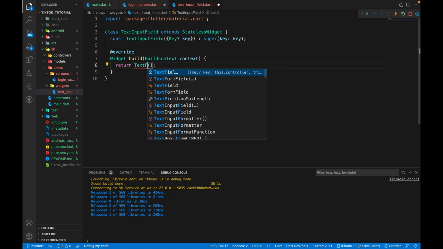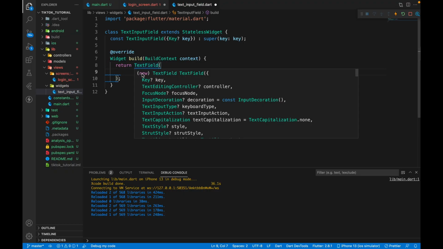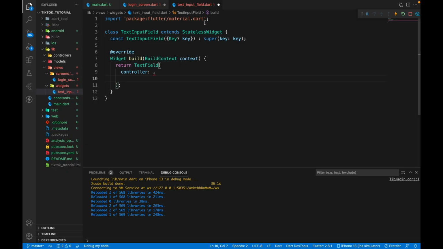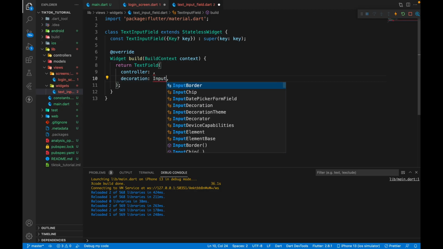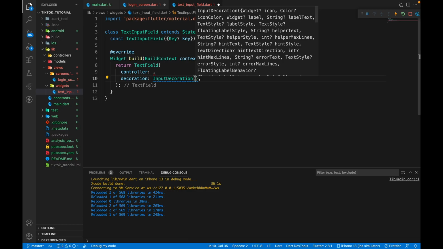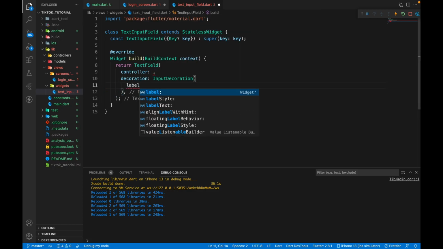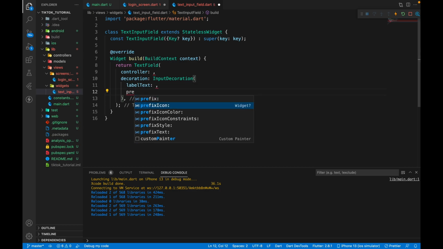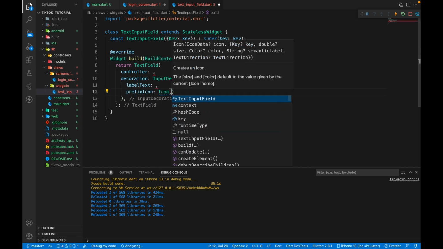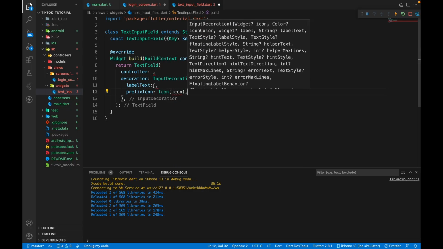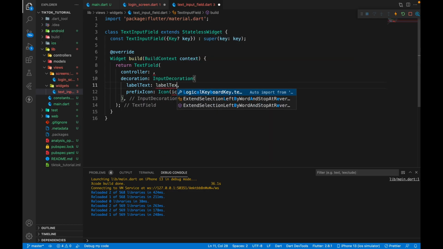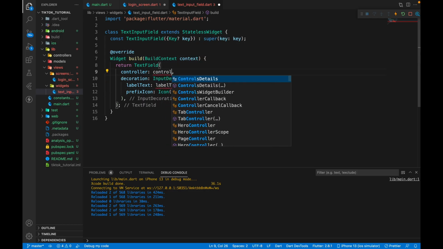Now this will return a text form field, and this text field is going to have a controller which we are going to accept from the constructor from here. Let's have that. Then in the decoration, we can have input decoration. Firstly, we want it to show some labels. So what we can do is have label text. Then we can have a prefix icon. That will just be the icon of password or email or whatever. We are going to have that icon from the top as well. Let's name it. So we can have label text here and a controller here.